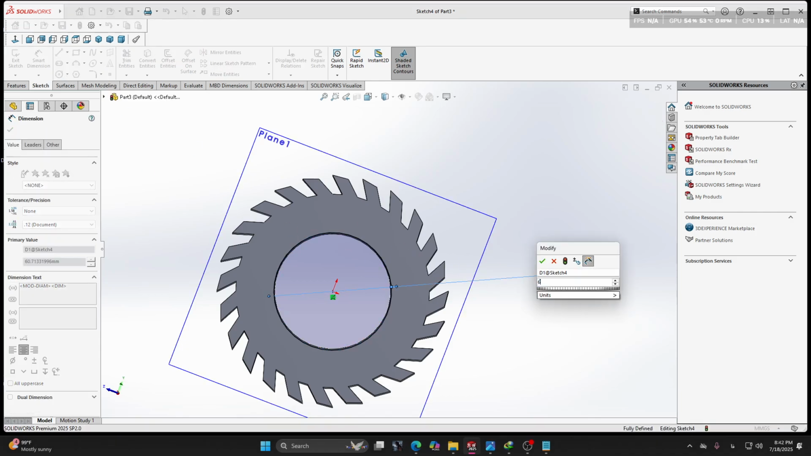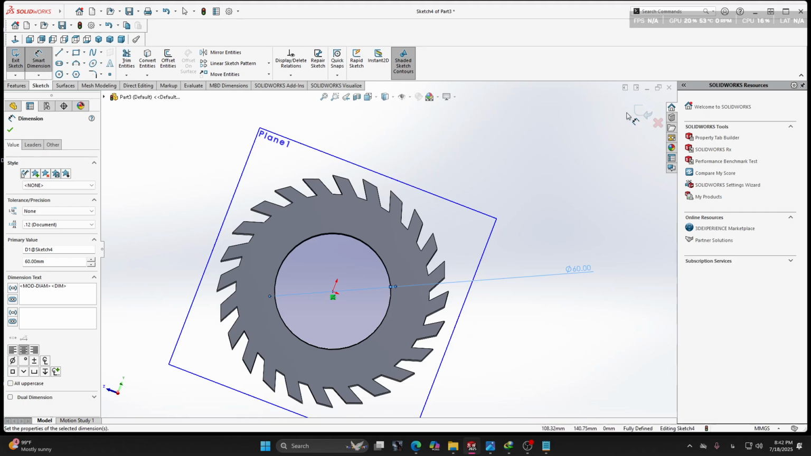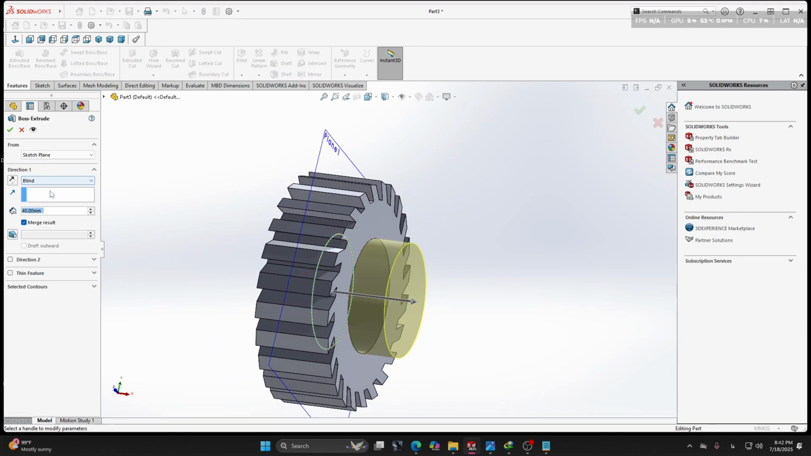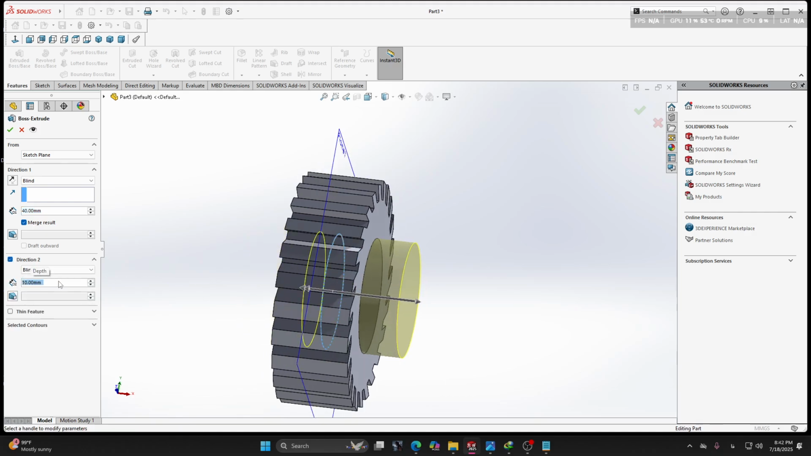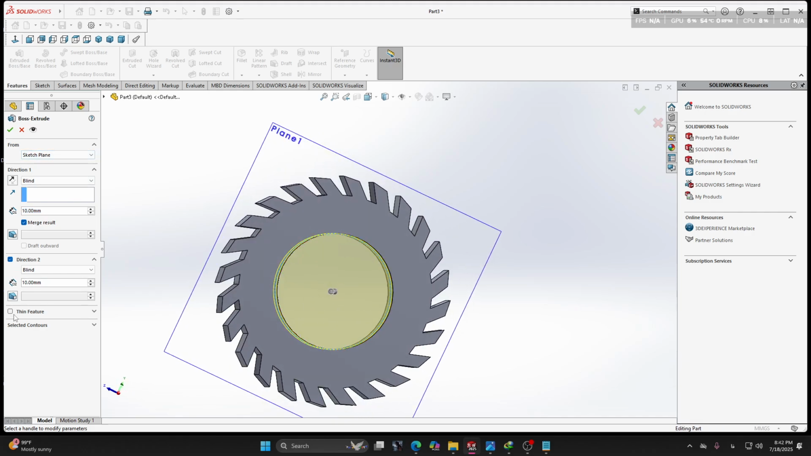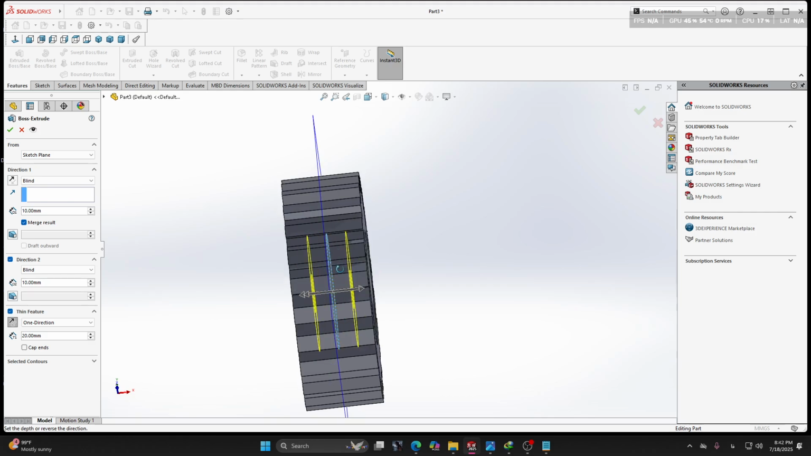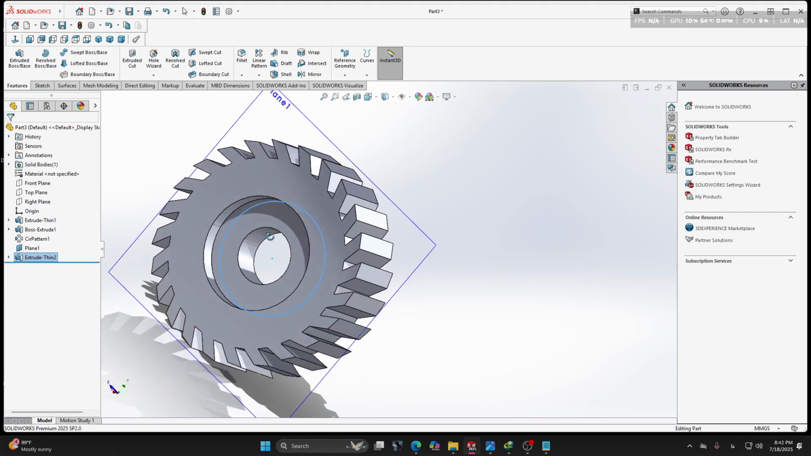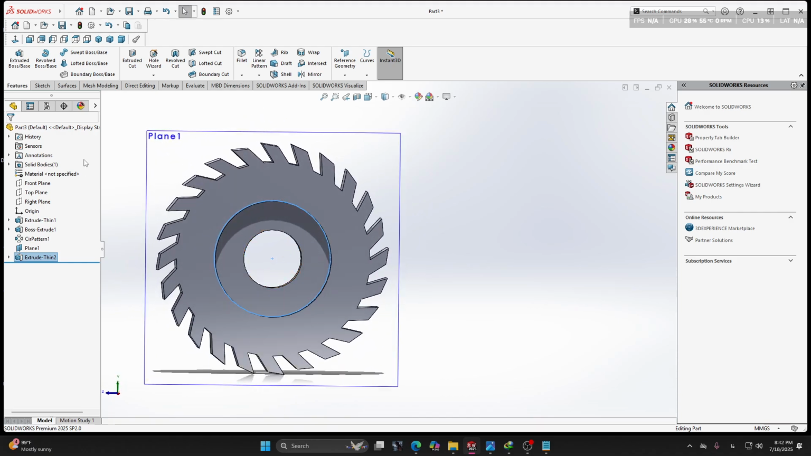Dimension for 60. It's okay. Extrude for a plane. Yes, but it's too much. I think it's too much too. I think it's okay, man. And then this, yes, like that. If we use 15, it's okay, and yeah, that's good enough.